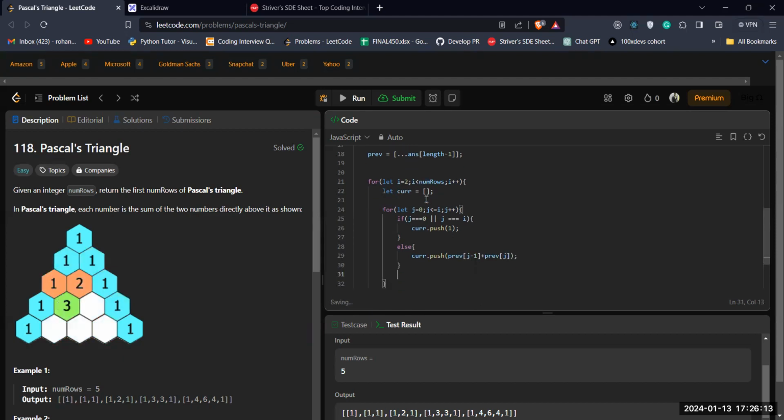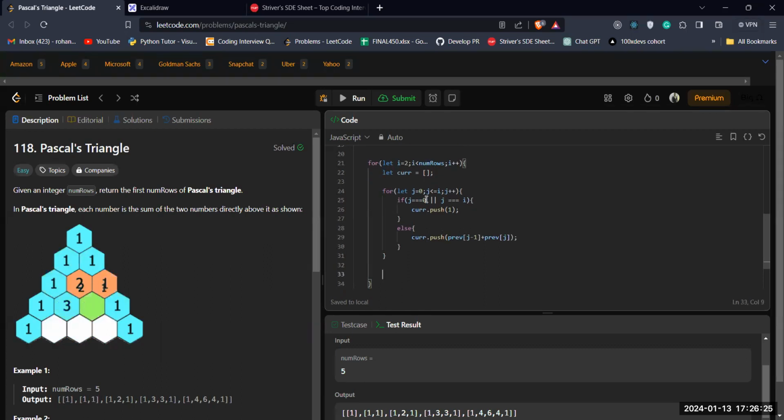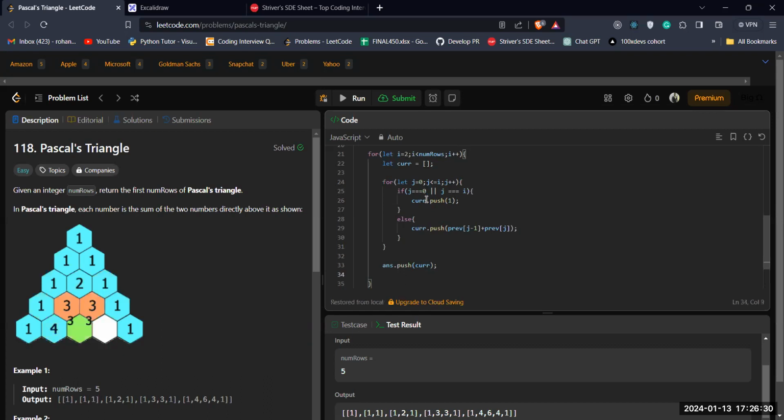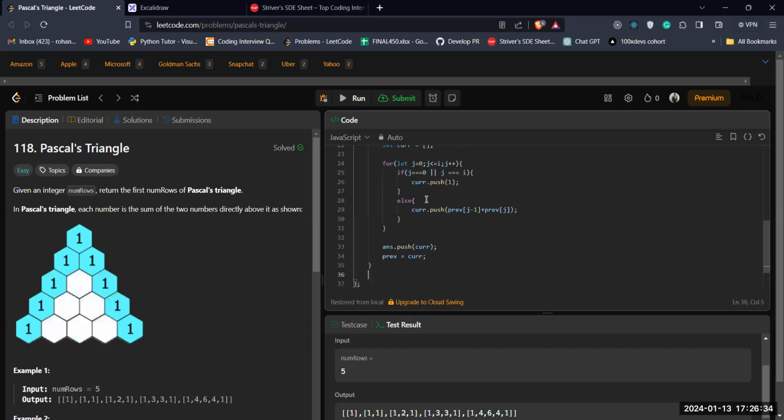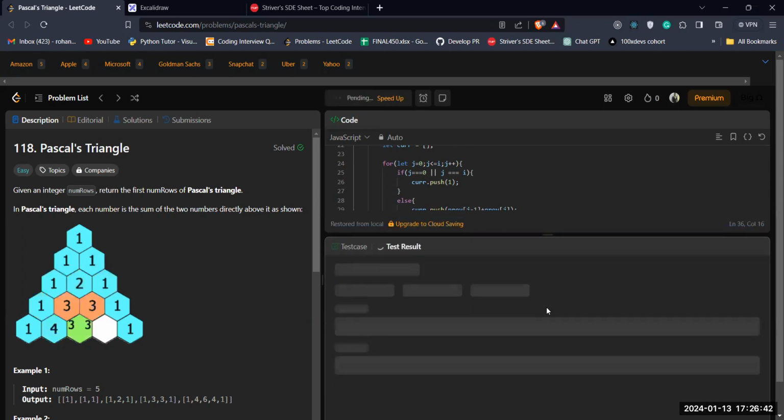Let's quickly push this current element. Oh, sorry, I am doing it in the else block, in the for loop only. After this for loop, we will say that answer dot push cur and previous is equal to cur. Let's return our answer and check if this code is even running or not. Then we will move on to our next better solution.